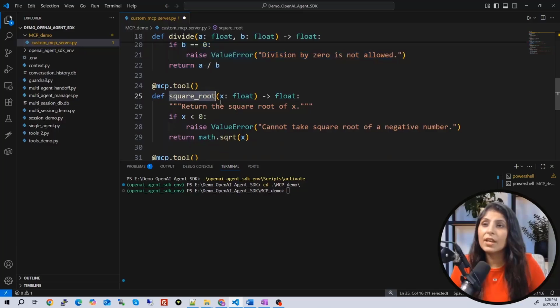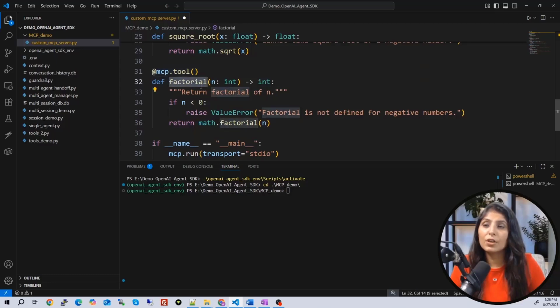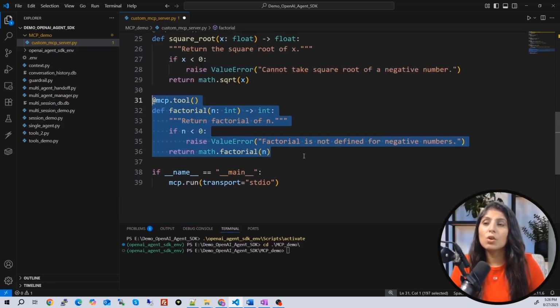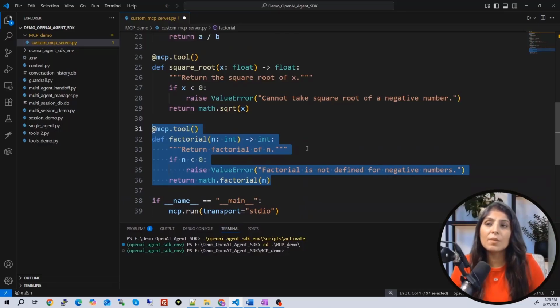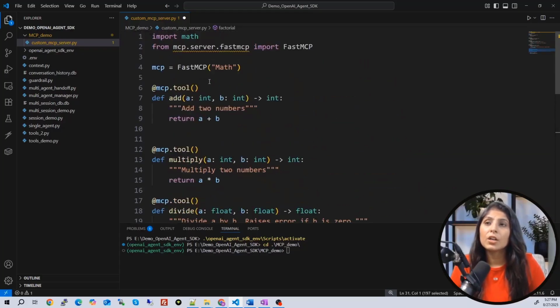In the same way, we have another function with the name square root, and this function is also an MCP tool because we have this MCP decorator on top of it. And then we have a factorial function, and this function is also an MCP tool. So how many different tools do we have in this MCP server? Factorial, square root, divide, multiply, and add. So these are the different tools this math MCP server has.